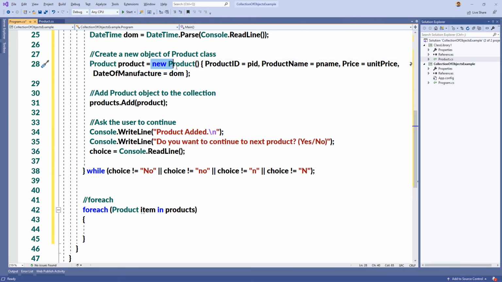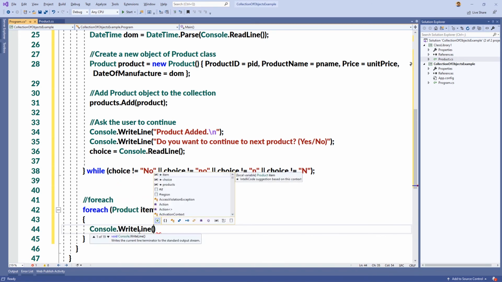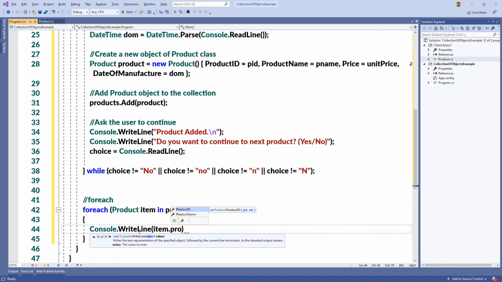See, we are making the first product object and its reference is stored in the first element, right? So the reference of the first object is available in the item variable the first time. And next time it's the second object, next time it's the third object, and so on, as many as there are. Each time we are displaying the product details, product ID, product name, and so on.